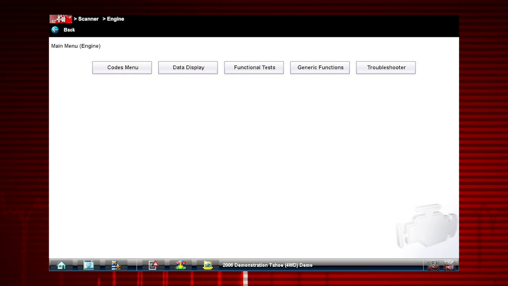You now have access to all engine functions for our Chevy Tahoe vehicle. This would be the same process if you were actually identifying and connecting to any of thousands of other customers' vehicles. You are now ready to start diagnosing the vehicle.